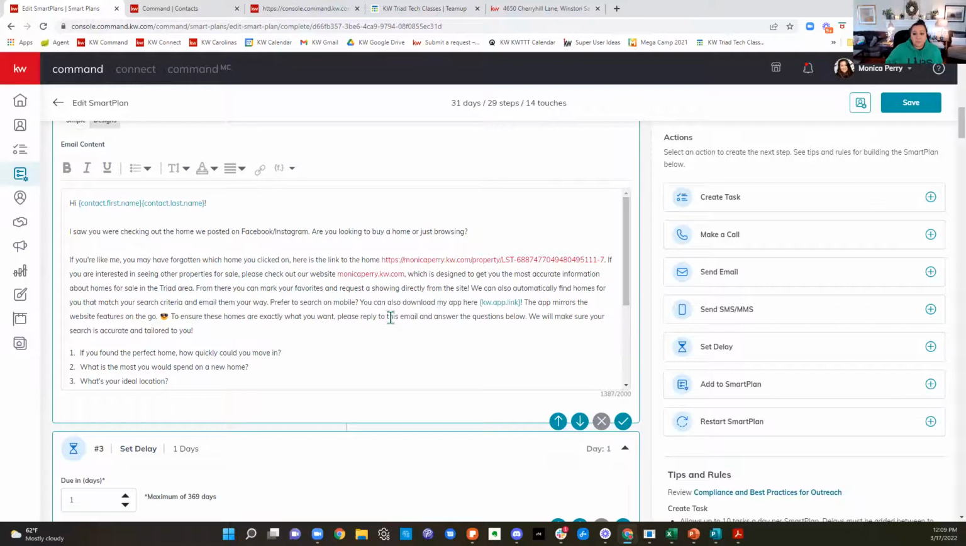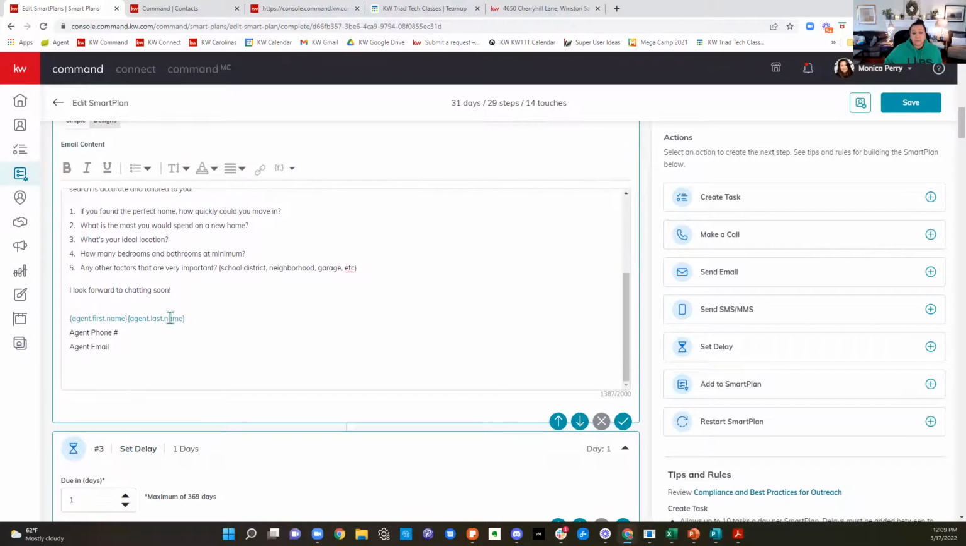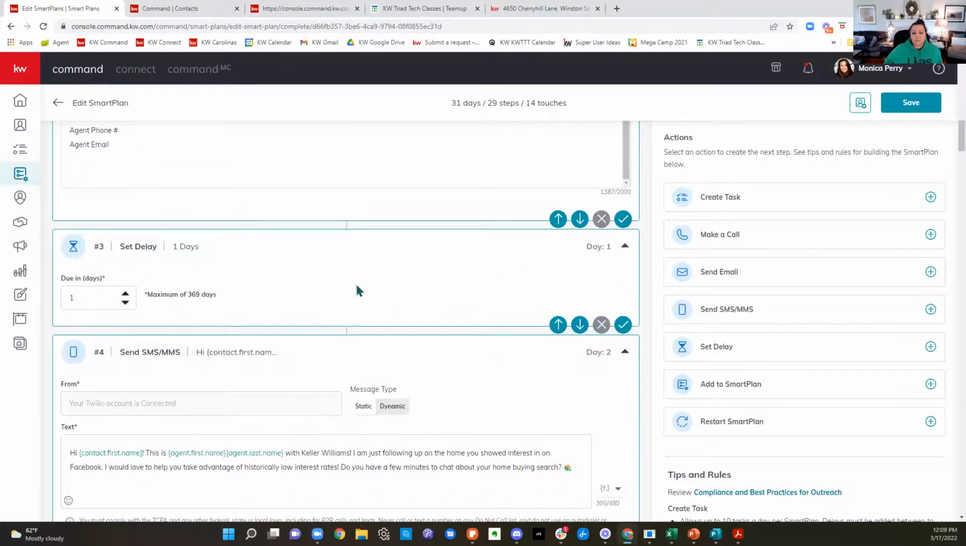Which is designed to get you the most accurate information. You can also download my app link. Now that is a merge field, so this will fill in your app link for you. You don't have to do anything with that one, but you do need to put your phone number and your email down here. Okay. Then it delays for 1 day.